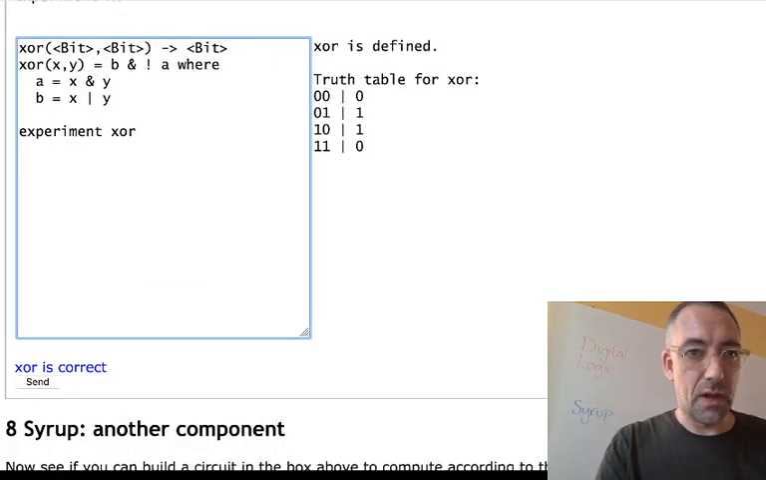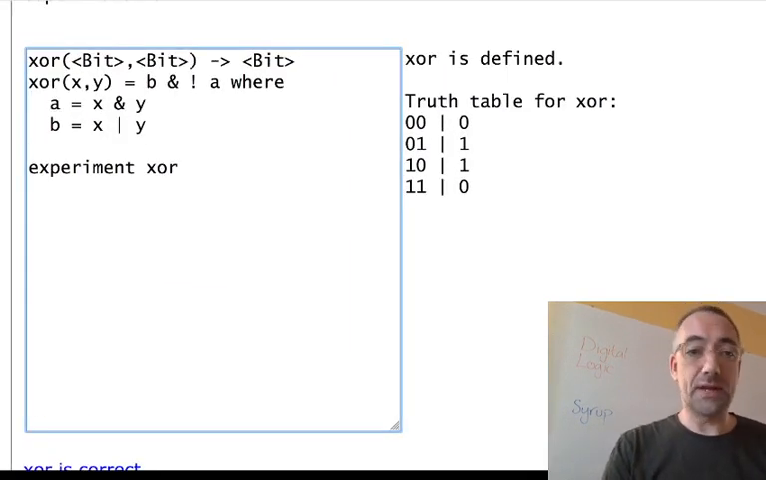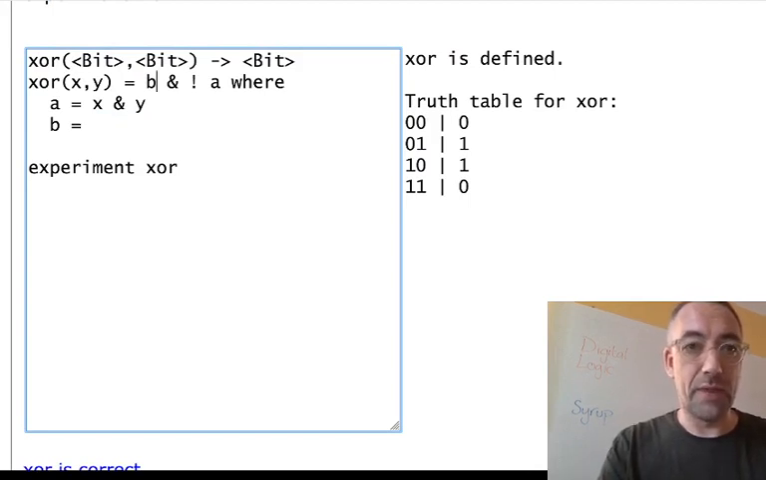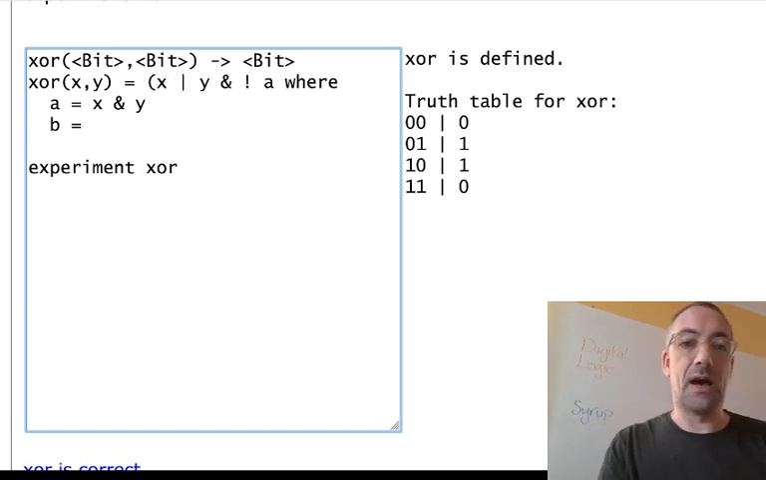I have that B is X or Y, so I can grab X or Y and put it in for B. I'll have to put an extra set of brackets around that. Or is a bit like plus, and is a bit like multiply.